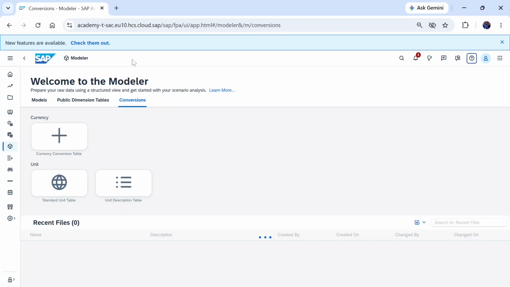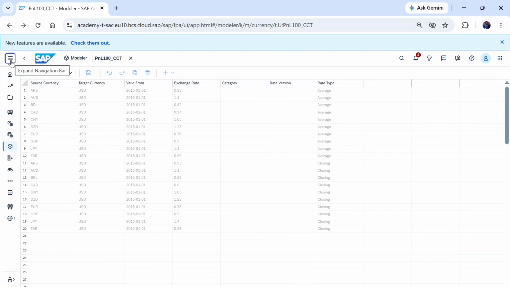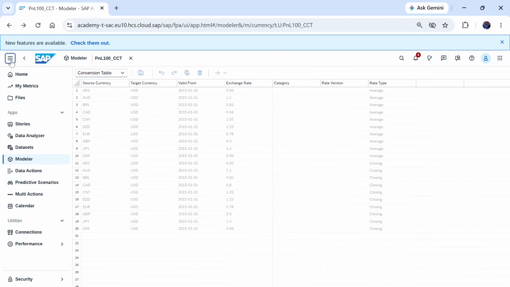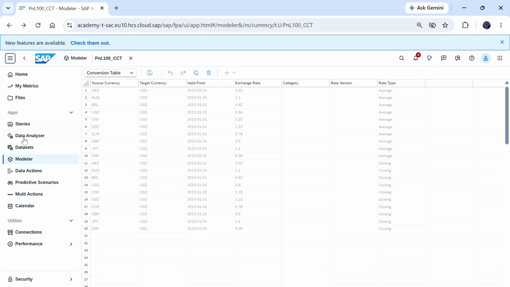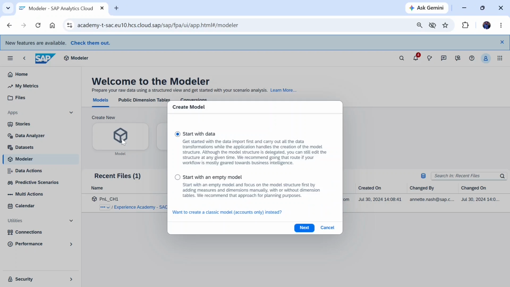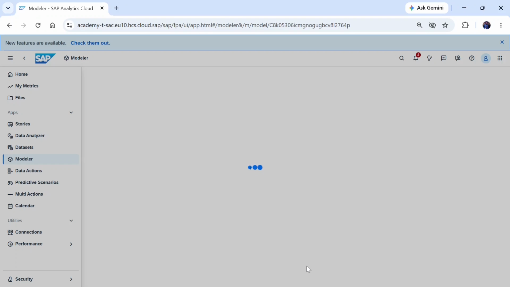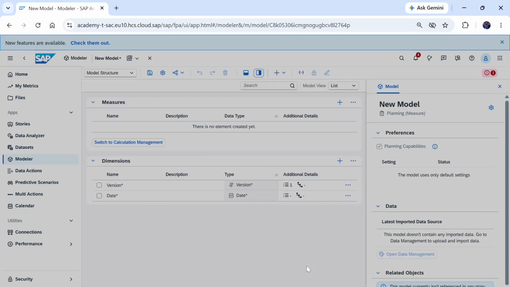So let's go to the modeler. If you don't know where the modeler exists, let's click on this option, and here it is. Now you can see the modeler is present here. Let's click on the modeler. Here it is. Let's first create our model. Click on the model icon, and now it's asking whether to start with data or start with an empty model. Let's select start with an empty model. Click on the create button.